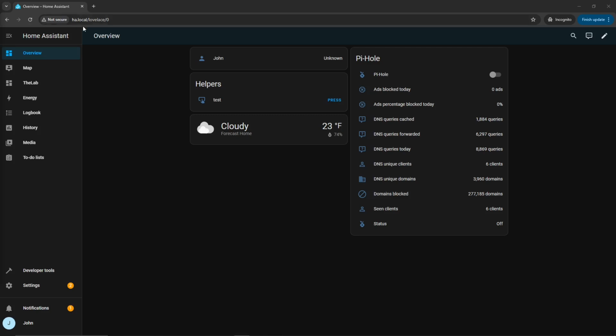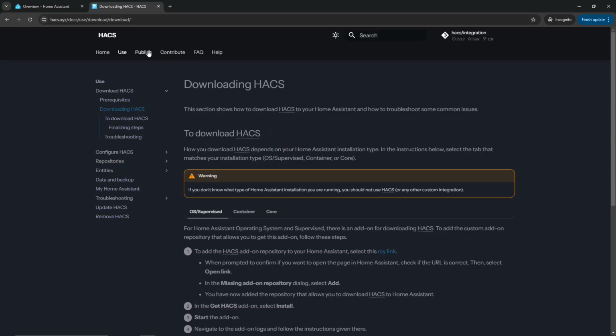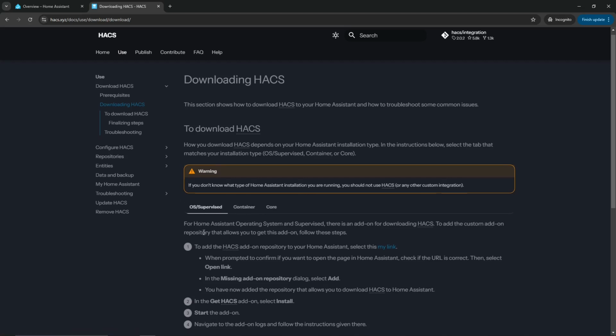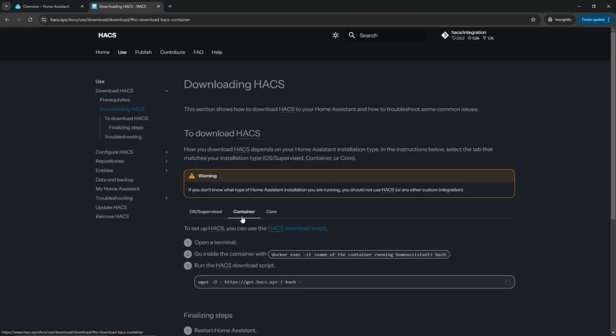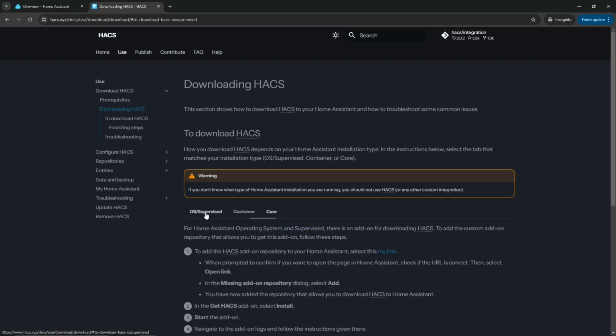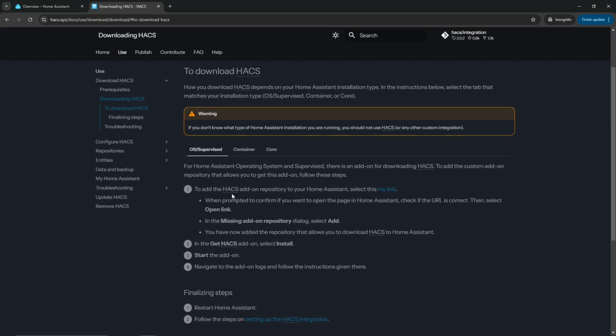So for the very first step, go ahead over to the documentation. I'm going to walk you through it, but the only reason why I bring you here is just to show you that although it does lay it out pretty easily for you, it does have different options. Depending on how you have Home Assistant installed, in our case it will be the Home Assistant OS, but if you have it installed using the container or maybe even core, then you have different options available to you. Now with that being said, we're going to go ahead and click on this option here, and start this off. So the very first step is we need to add the HACS add-on repository to our Home Assistant. And to do so, we're going to go ahead and select this link.